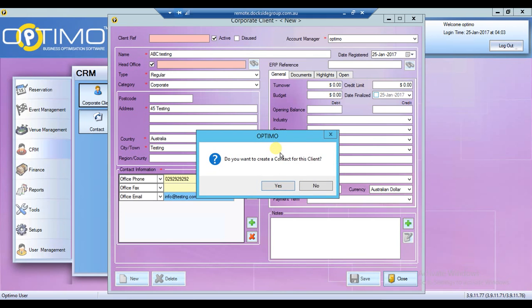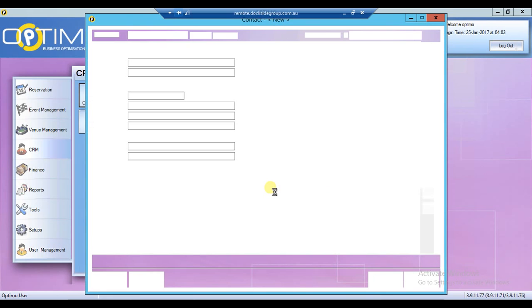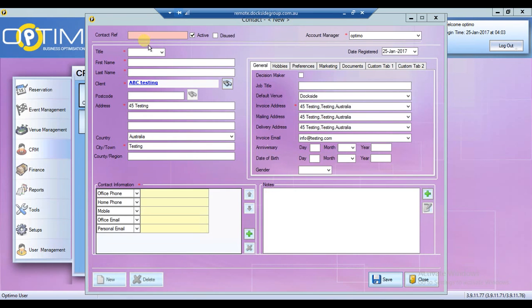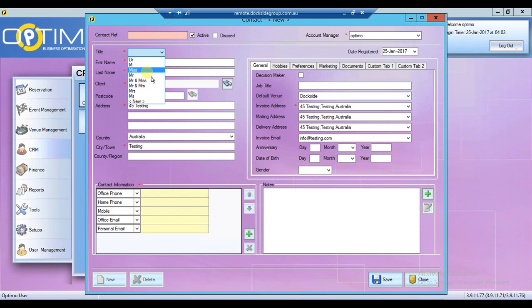So once you save the company, it is now going to ask you to create a contact for the company. So you'll say yes, you'll always say yes, and that will open up the contact screen for this company. So you could have multiple contacts for each company making reservations with you. So let's create one.